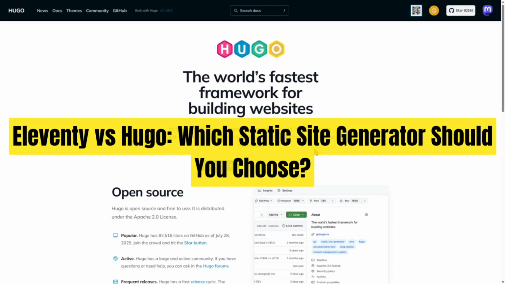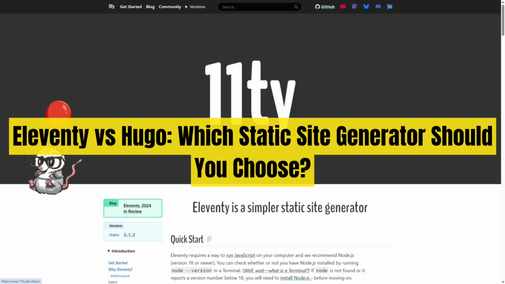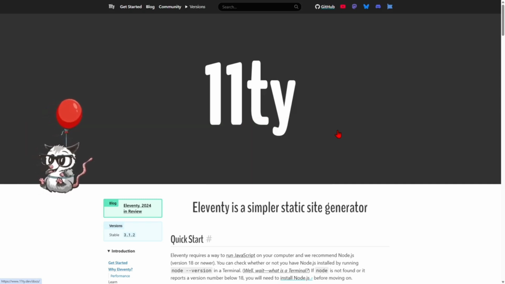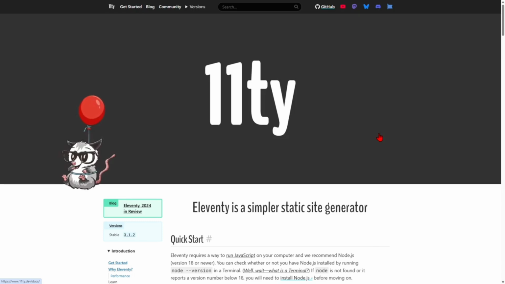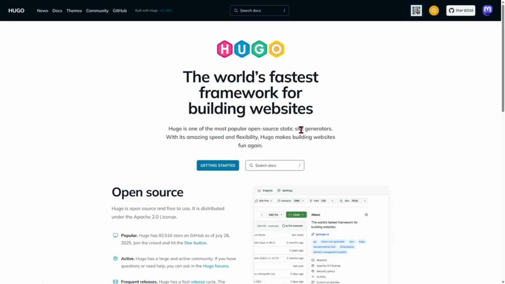Eleventy versus Hugo. Which static site generator should you choose? So, static site generators help you build fast, secure, and maintainable websites using plain files and templates. But two standout tools in this space are Eleventy and Hugo. While both can create blazing fast websites, they take very different approaches.